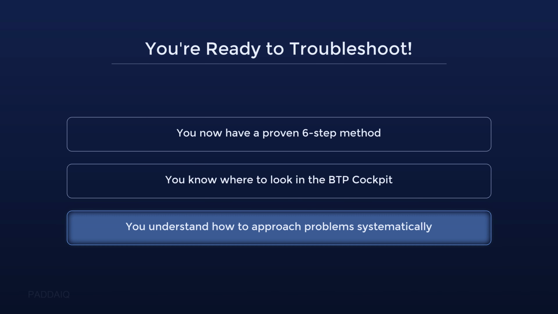You understand how to approach problems systematically. This means breaking down a complex issue into smaller, manageable steps to find the root cause. For example, if a BTP application is slow, you'd first check the service status, then review application logs, and finally analyze resource consumption. This structured method ensures you resolve issues efficiently and effectively.